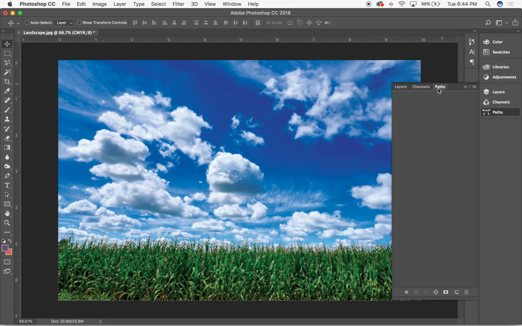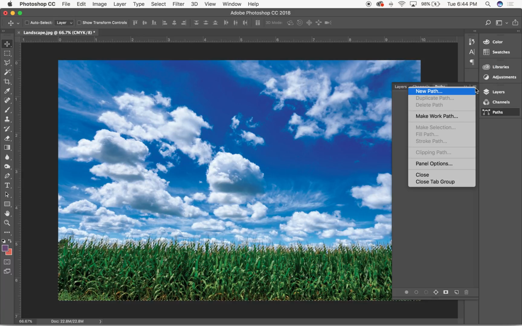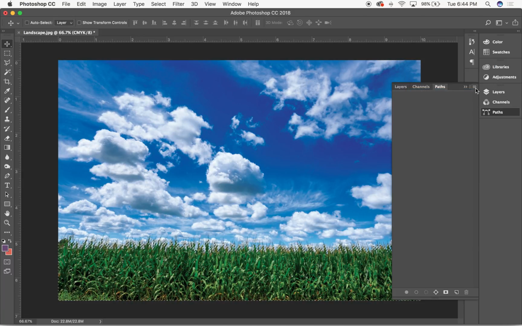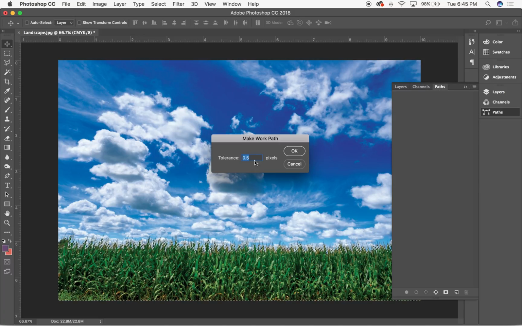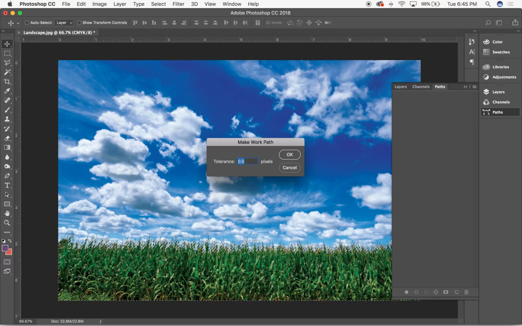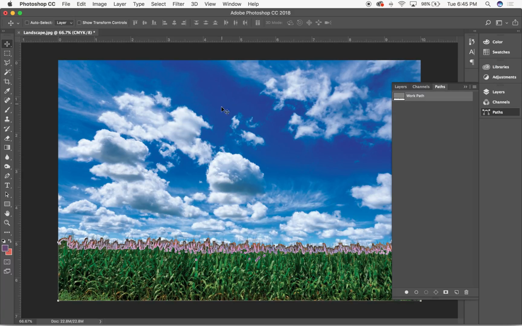So let me go ahead and go under Paths, and then hit this menu here on the upper right. I'll hit Cancel. You hit this menu on the upper right, and then you hit Make Work Path. What it's going to say is Make Work Path, Tolerance, X amount of pixels. The tolerance means plus or minus past the edge of the feather of the selection or the hard edge of the selection. It's basically like a feather, really, which is a blending of the edge. The lowest option of tolerance here is 0.5 pixels. You can increase this to like 10, but 0.5 is the lowest. So I'm going to say OK with that.